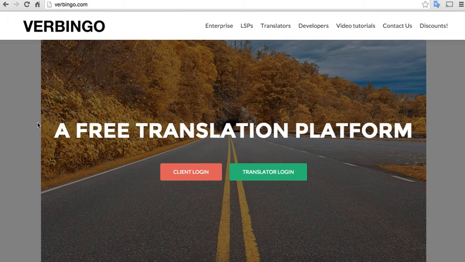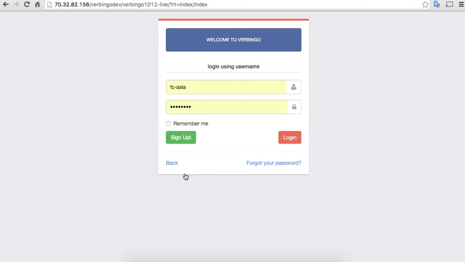Okay, this is a new series of recordings that I want to do about the Verbingo dashboard. Now, the dashboard is the client side of Verbingo, the admin side, not the translator side. And in fact, the first step to logging in is to go to verbingo.com, and you'll notice we have both methods of logging in. Translators will click green, and clients or users or admins, whatever you want to call yourself, will click on client login.